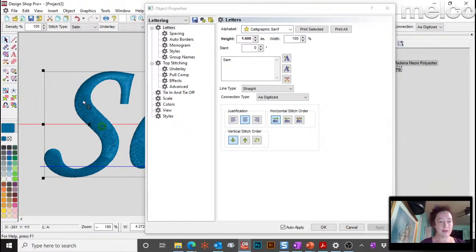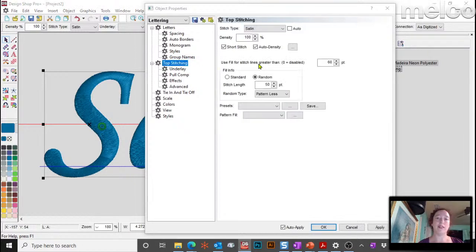So this fill in the middle of it where it's flopping back and forth between satin and fill, that's being driven by a property down here under the top stitch tab, right here, this guy. Use fill for stitch lines greater than. Basically what that's saying is for any stitch that's going to be longer than whatever number you have here, which is 60 points, it's going to convert that over into a fill. So I've got satin, that means starting right about here, my stitch length is longer than 60, so it's making it fill.